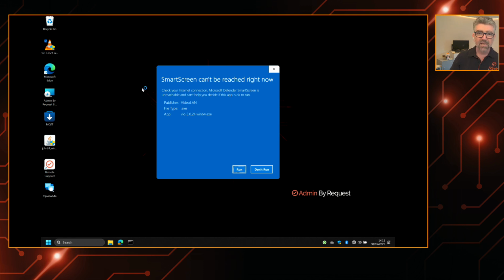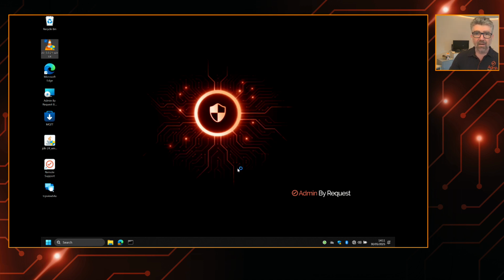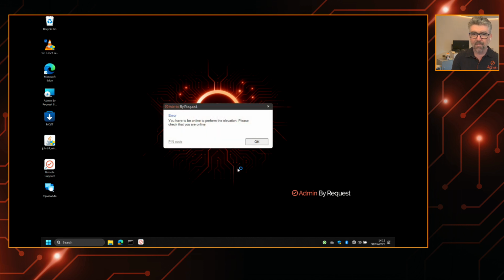So that's not an Admin By Request error, that's a Defender configuration screen. It can't talk to the internet, doesn't know if this file is safe, so it's going to pop up a warning like that. So I'm just going to hit run. So the next part is Admin By Request figuring out that it's offline, its MFA is required. So now it needs to detect that we're offline, and I'm going to be prompted for a PIN code in order for me to get through what would have been the MFA experience.